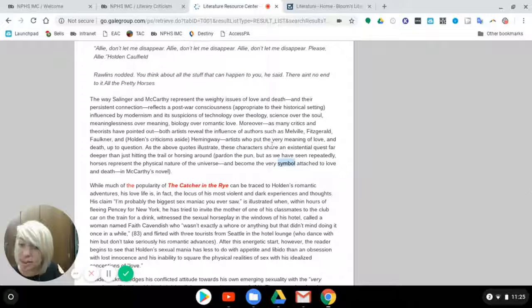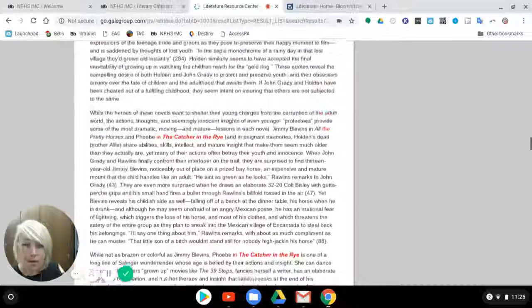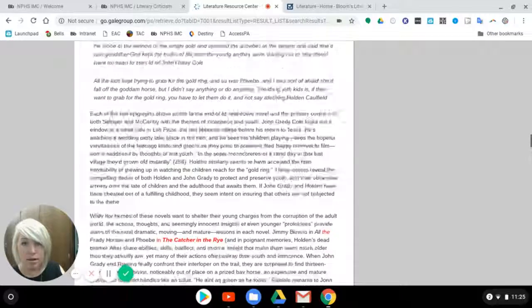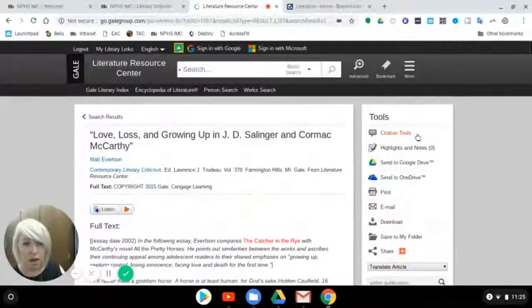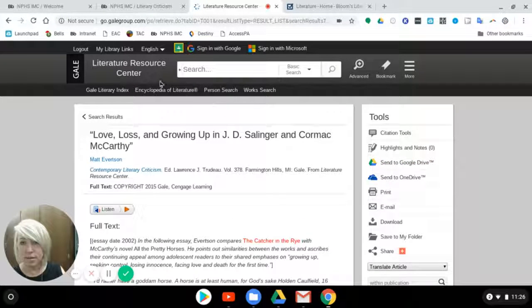If I decide that I like this article and I want to come back to it later, because I signed in with Google already, I can save it directly to my Google Drive. And right up here on the right-hand side under Tools is a button to send to Google Drive. And what that does, it will create a folder the first time that says Literature Resource Center, and it will put it right in my drive, and then any article that I save from this database will land directly in your drive.